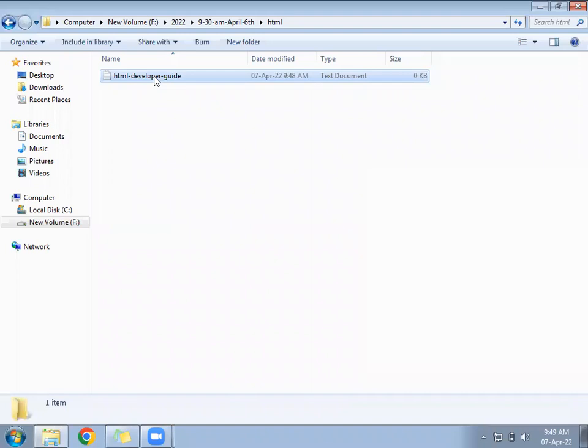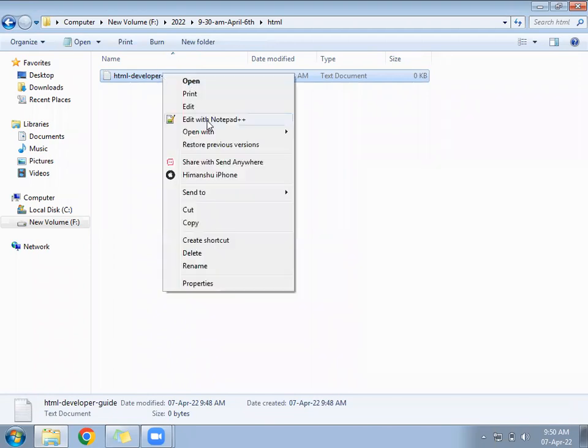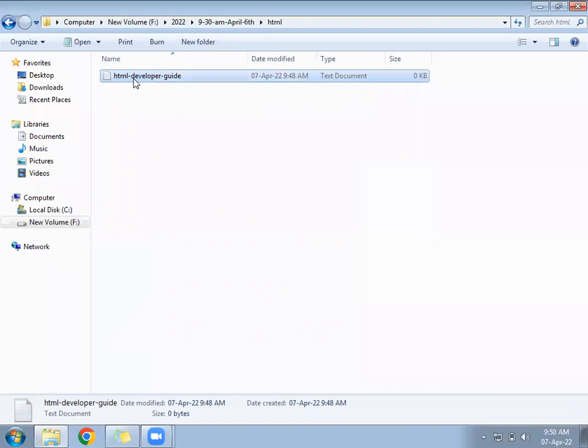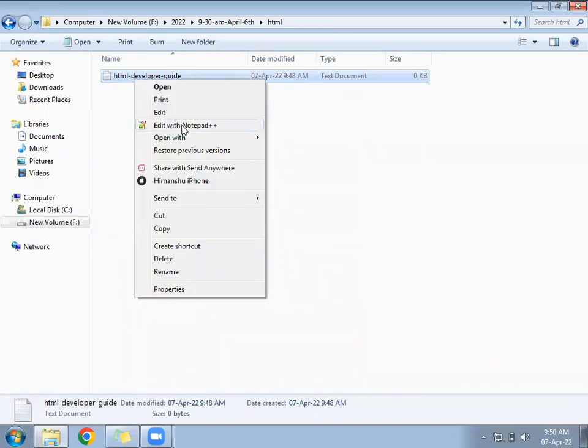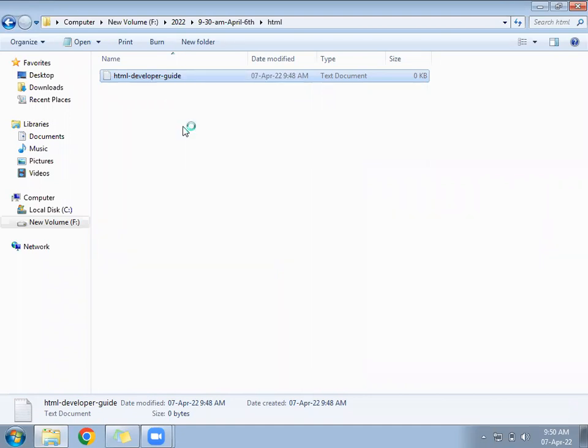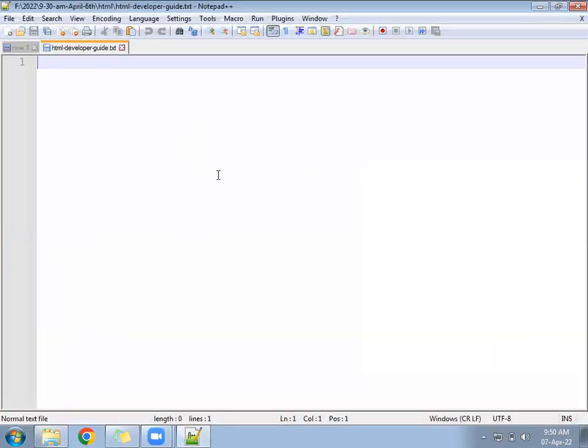Now this file, first you click on this. After clicking, do the right click. You will find the option edit with Notepad++. You can select that. If you are using another editor, you can open it in that. So we are following Notepad++ now. Directly your Notepad++ editor will get open, and the particular file is open directly.